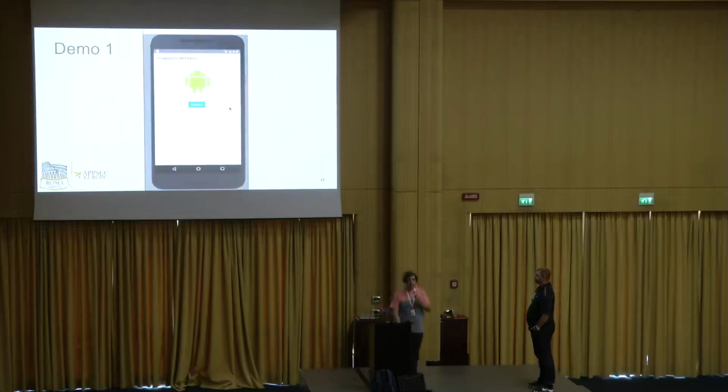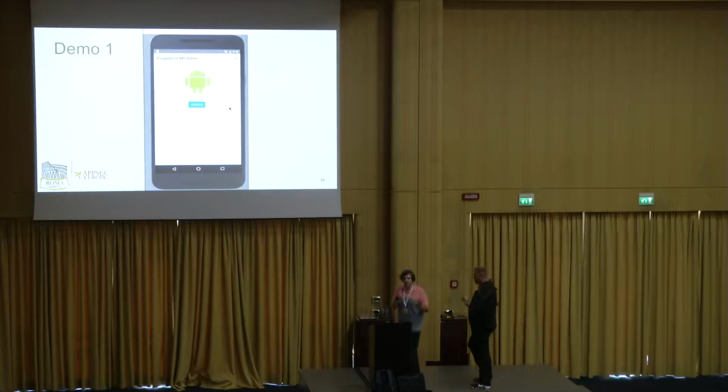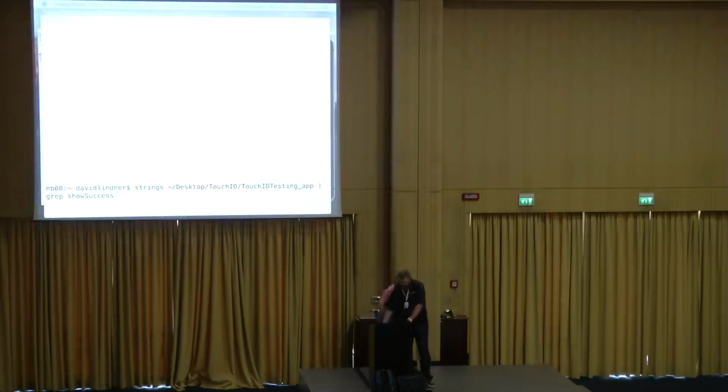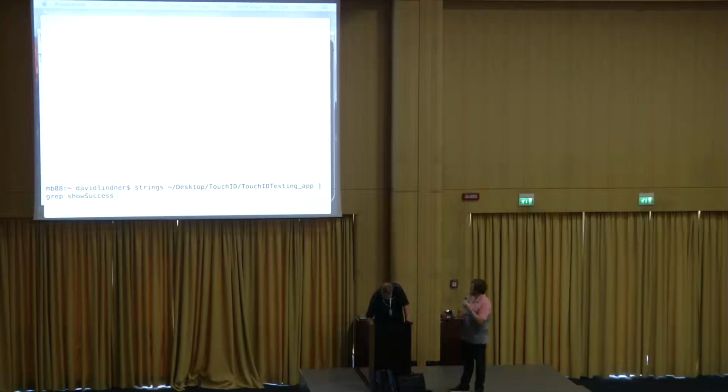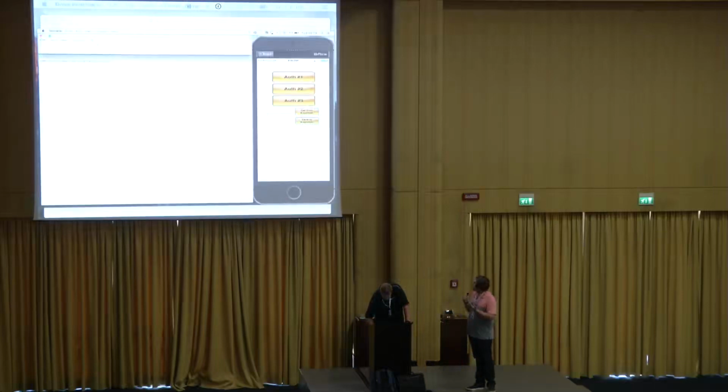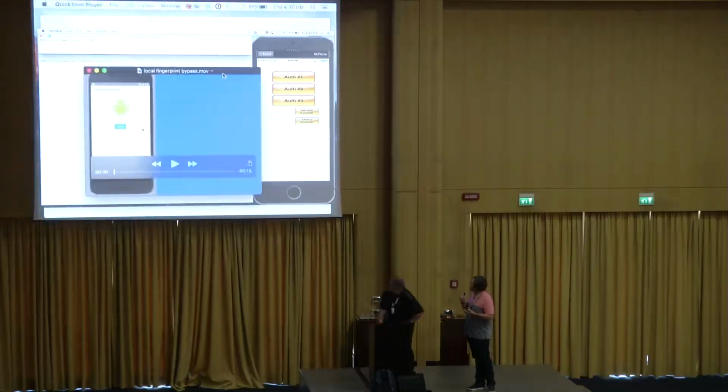So, demonstrations. There's a couple of ways you can do things. There's hooking into Touch ID and Keychain on iOS, and on Android you can leverage the keystore. A lot of developers don't actually do that. So we're going to show an Android example, and we'll show an iOS example of trivial bypasses. It's not sexy at all.